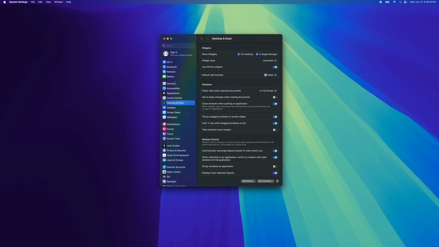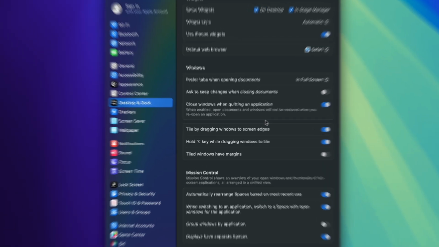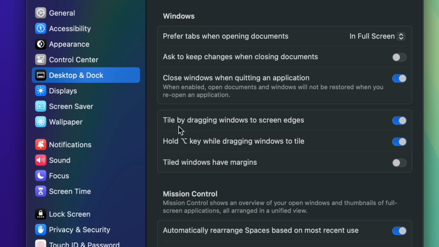If you navigate to Desktop and Dock within System Settings, there are a few options you can customize for your snapping windows. The first one is you can turn off the feature completely using this button here. The other one is the Option command that we showed earlier. And the other one down here is tiled windows have margins.